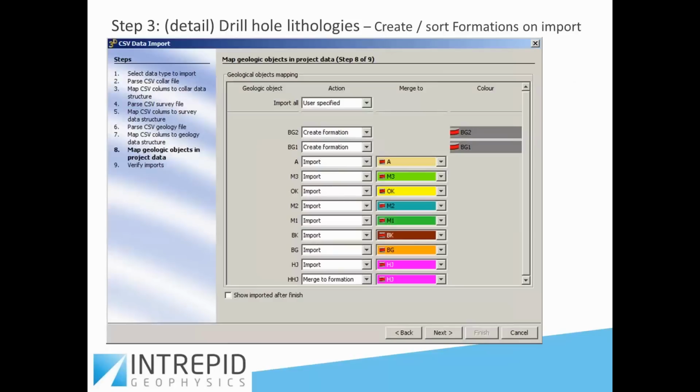Just to think a bit more about step number 3 in detail, about loading drill holes to the project. There's a mechanism by way of a 9-page wizard which creates and sorts the formations on import. And here's some examples. With the grey units, BG2 and BG1, the model hasn't seen those before, so it's suggesting to us that we may want to create the formation on import.